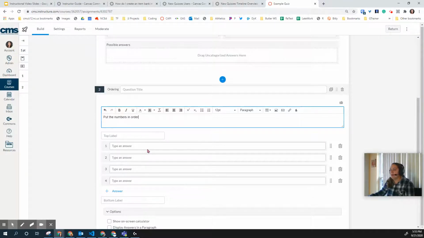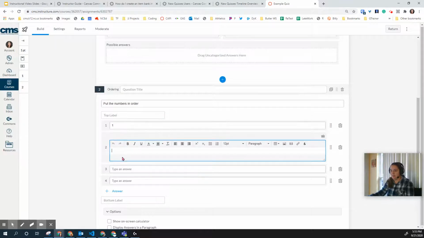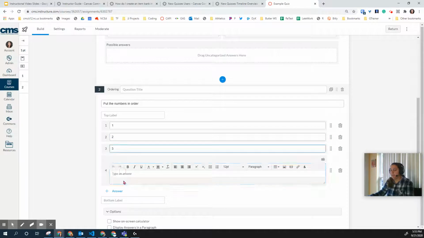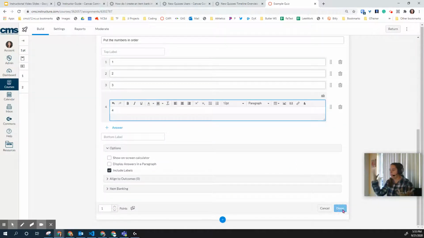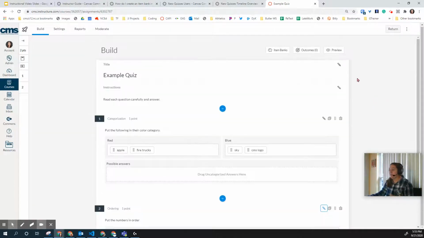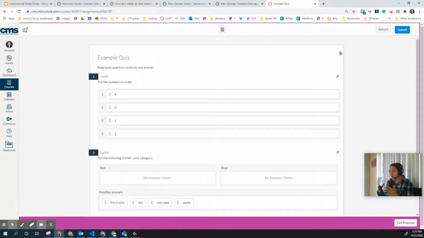I might have something way more complicated here. So I'm going to say 1, 2, 3, 4, just to demonstrate the question type. But on your end, you obviously would come up with something more advanced and use it with your content. And again, I'm going to preview this because I want to see what this looks like as the builder, as the teacher.